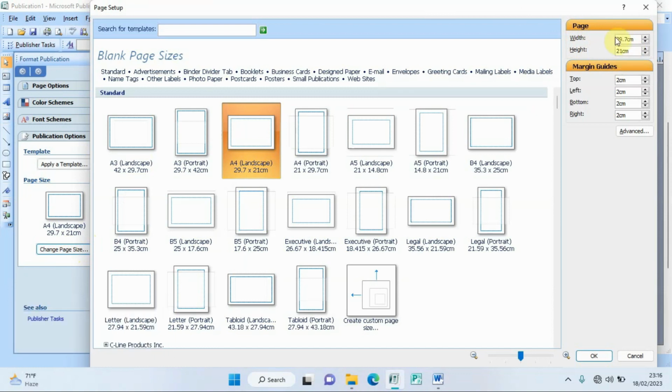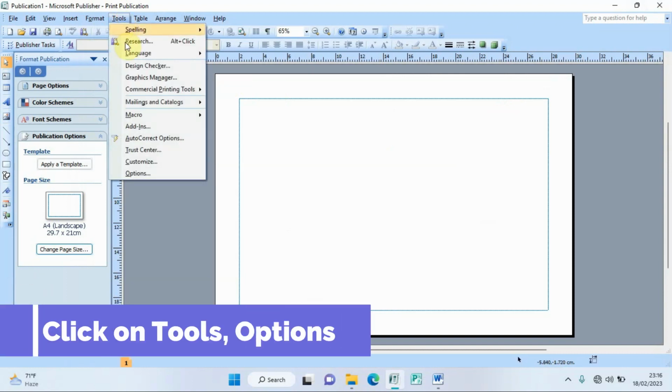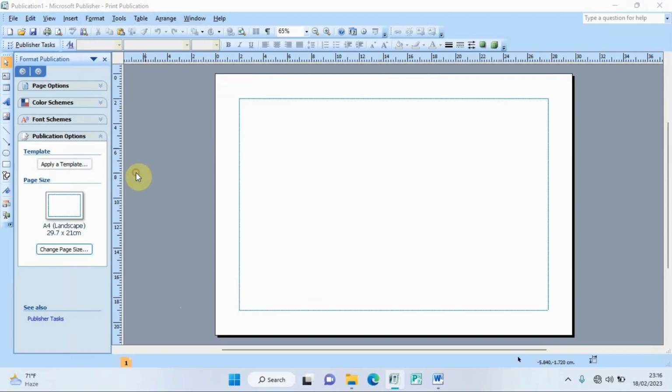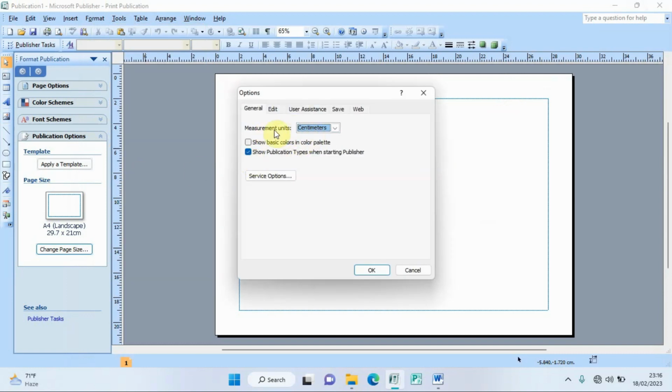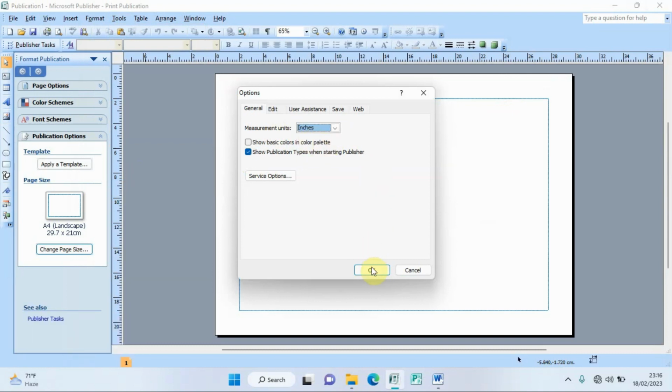What we have to do first is to change the units to the exact units that the question is talking about, which is inches. Let me cancel this one first of all and change the units to what the question wants. How are we going to do this? We're going to come to the option that says tools, then we pick options, then we are able to change the measurements to the desired units that we want to work with. For example, the question is talking about inches, so I'm going to select inches. Then I'll say okay.